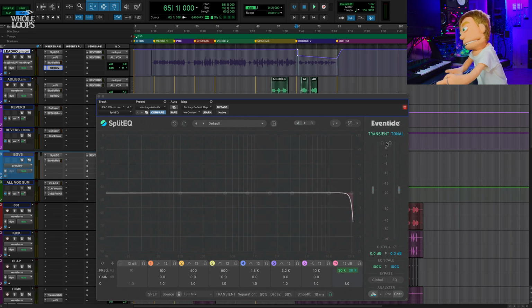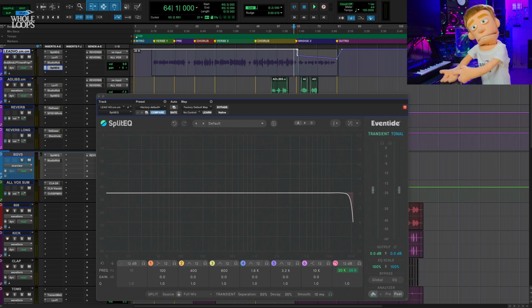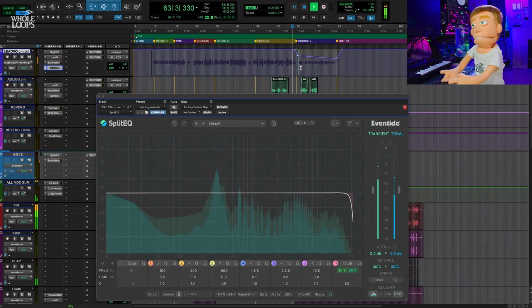Tonal information filters in, the transient information filters out, making a really unique vocal filtering effect for our outro.